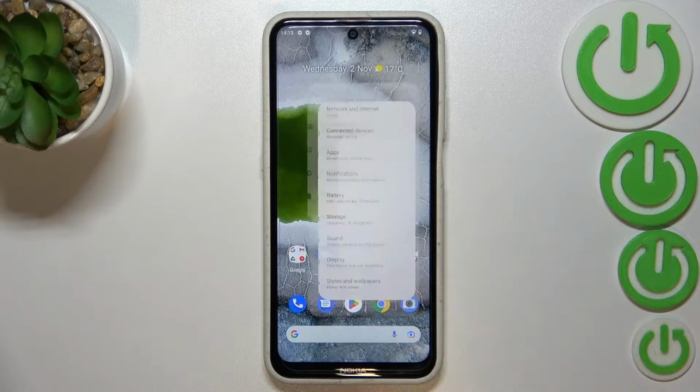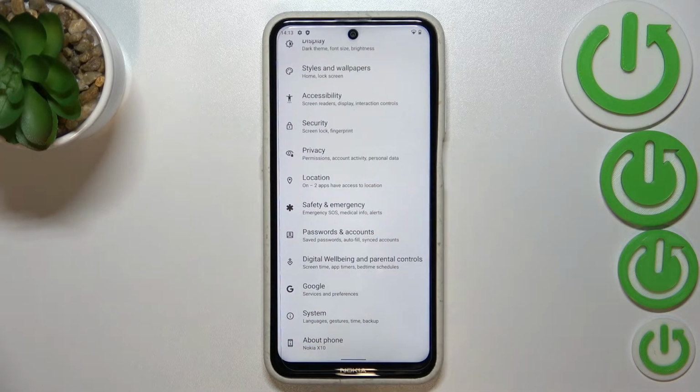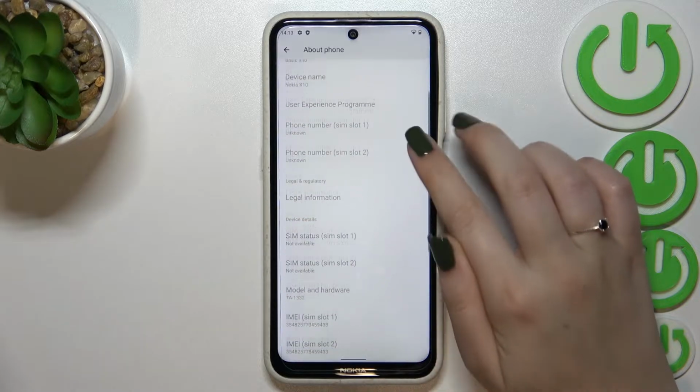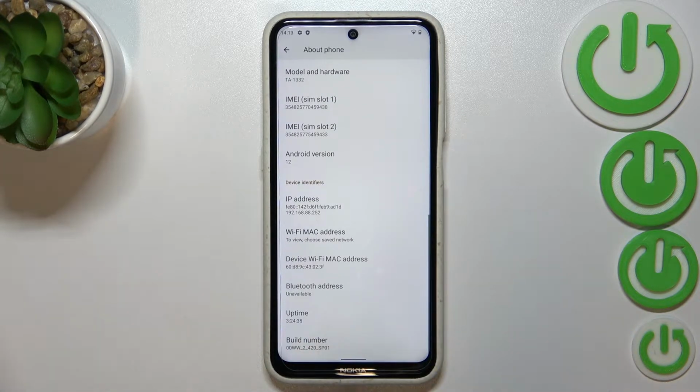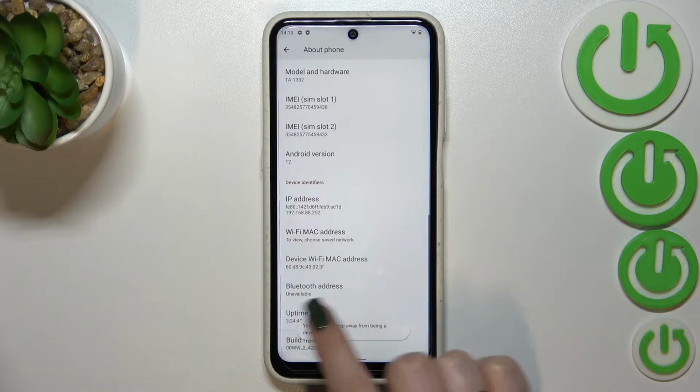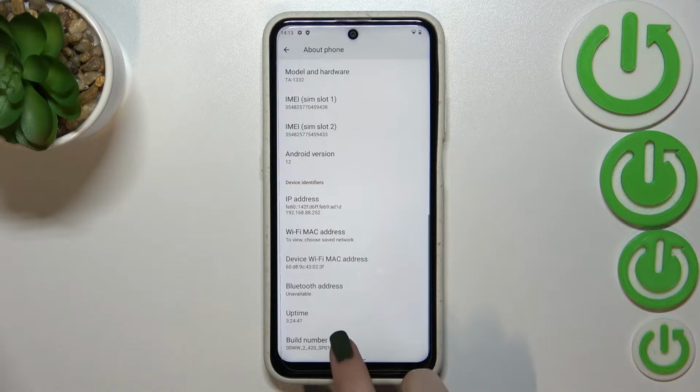So first of all we have to open the settings and now let's scroll down to the very bottom to find About Phone. Now we have to find the build number, which is, as you can see, at the very bottom, and it may be quite confusing, but thanks to the build number we can actually activate the developer options. And in order to do that we have to keep tapping on it until we will see that we are in the developer mode.